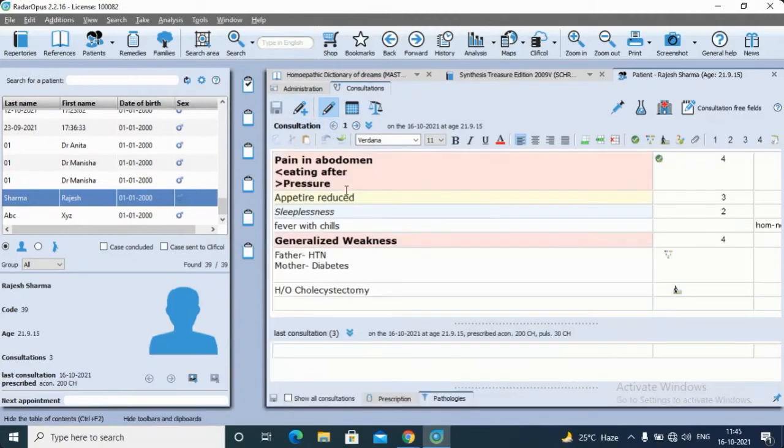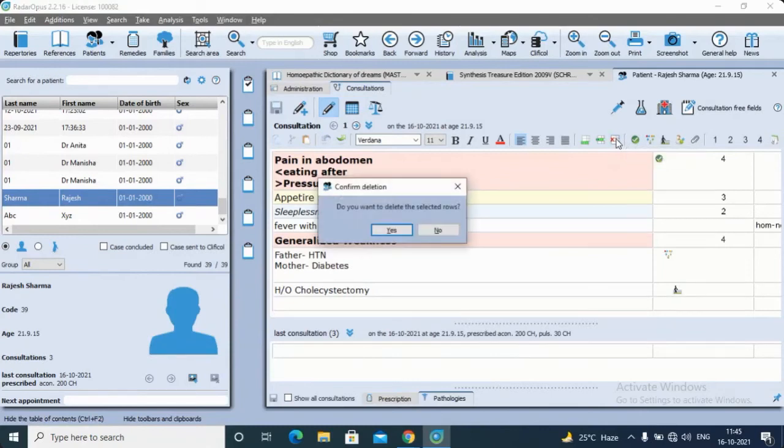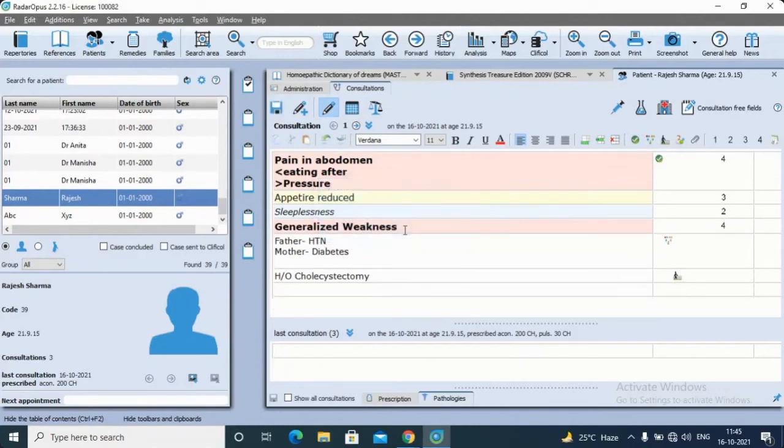So now coming on to the doubt that one of our viewers had, if I want to delete a particular row, what I'll do is I'll click on this. I'll go to this icon, that is delete the current row. If I go to this, it would ask me if I want to delete the selected row. If I click on yes, that row would be deleted. So you can see that particular row is deleted. So this was about the consultation sheet.